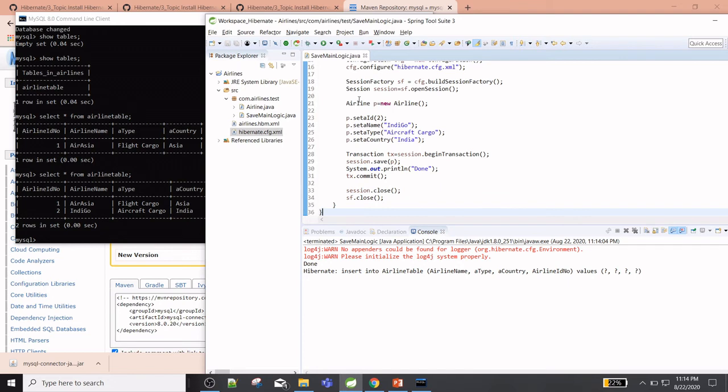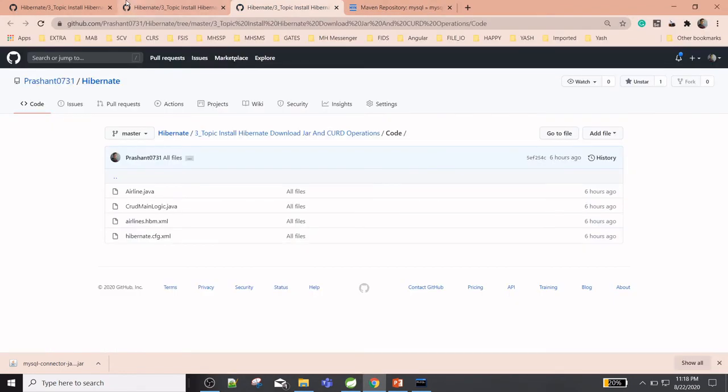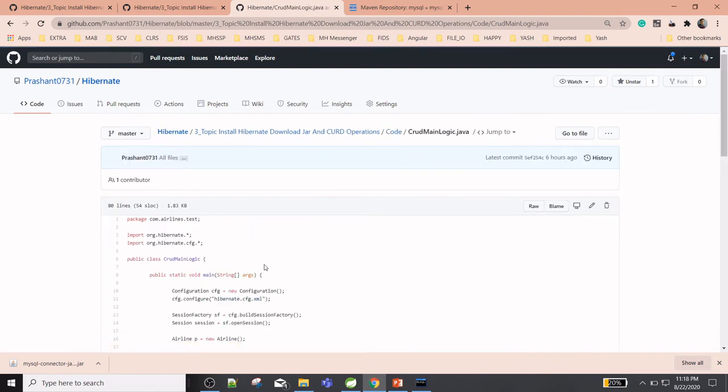So this is just the normal way how we can save, the insertion of data. You can select multiple classes, so I'm just selecting only one class in the CRUD operation. So I just copy here. You can go to my repository and download. Just copy.